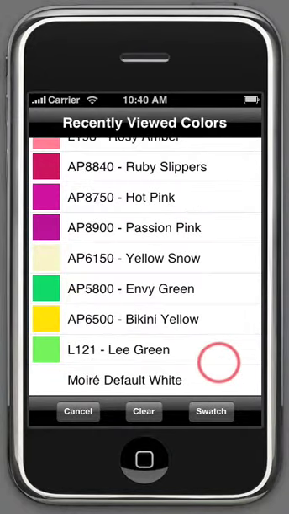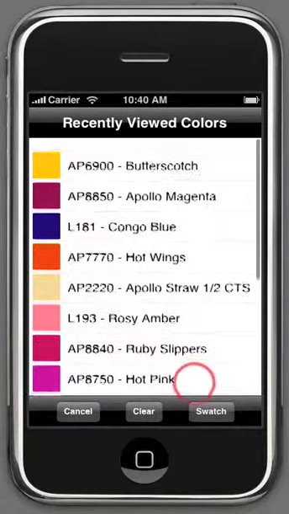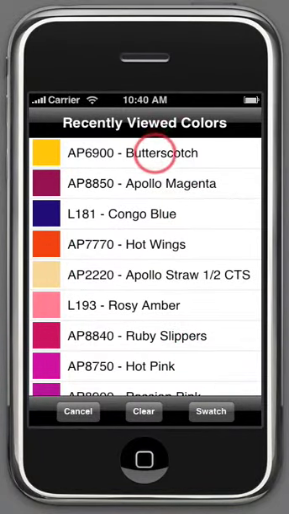At the bottom of that list has been added Moiré default white. So once you've picked a color, if you want to go back to using white, even if you didn't view a clear color within the Swatch application, the default white will always be at the bottom of your list. In this case, for what I'd like to show you, let's choose this Apollo Butterscotch color.